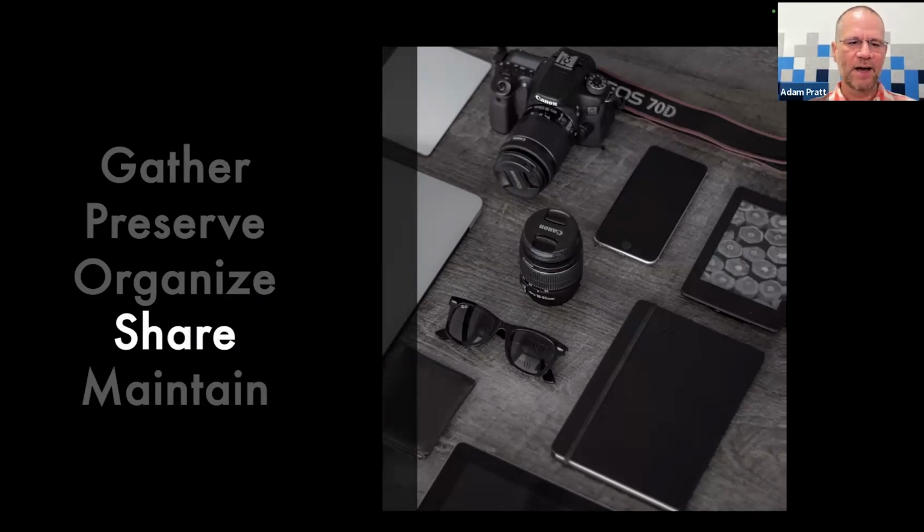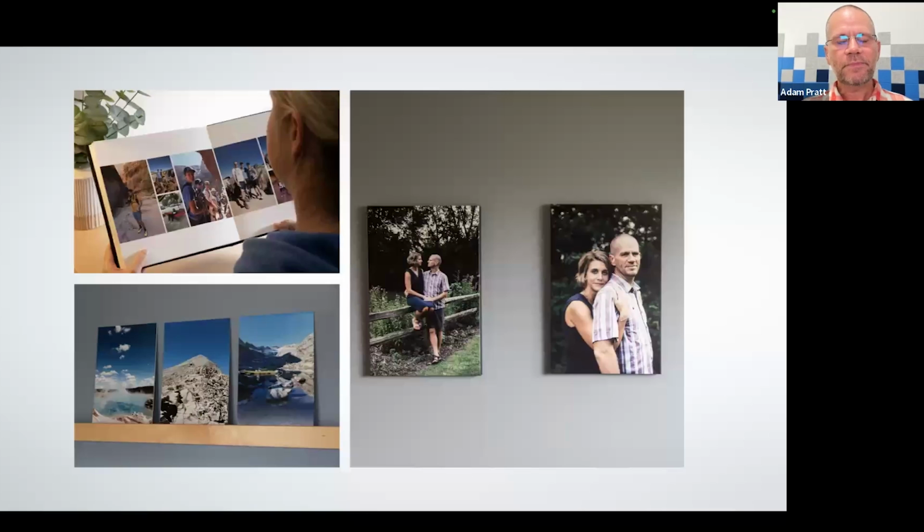And jumping ahead, where time is flying, let me just hit on the last two phases of this 5-phase workflow. So after you gather, preserve, organize using the system we just talked about, the last two things are share, which is kind of the fun part, and then maintain. So I'm just going to mention briefly our 3 favorite ways to share photos and things that we do a lot for our clients. In the top left corner, you see a photo book sample.